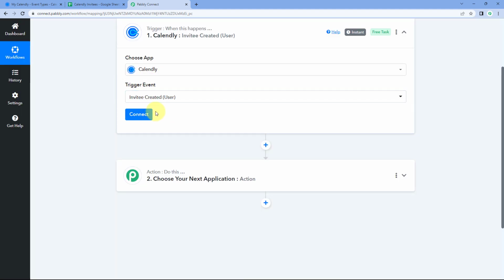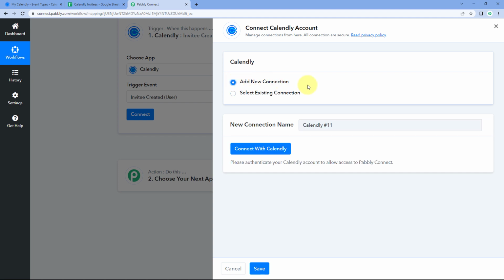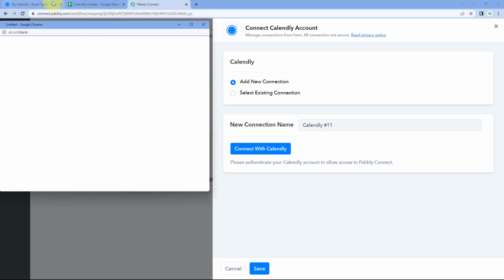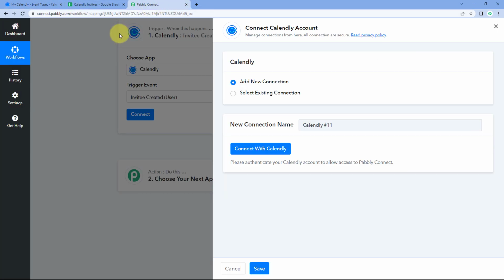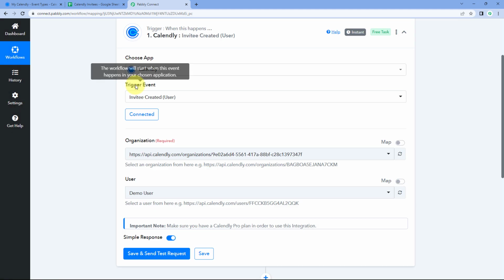After selecting a trigger event, just click on Connect and select Add New Connection. Now here guys, we have to connect our Calendly account with Pabbly Connect. To make this connection, just click on this Connect with Calendly button. Because I have already logged into my Calendly account in my browser, Pabbly Connect will detect the same account and make the connection over here.